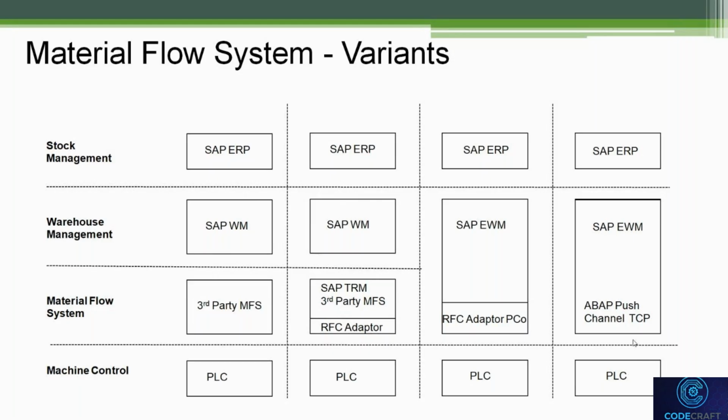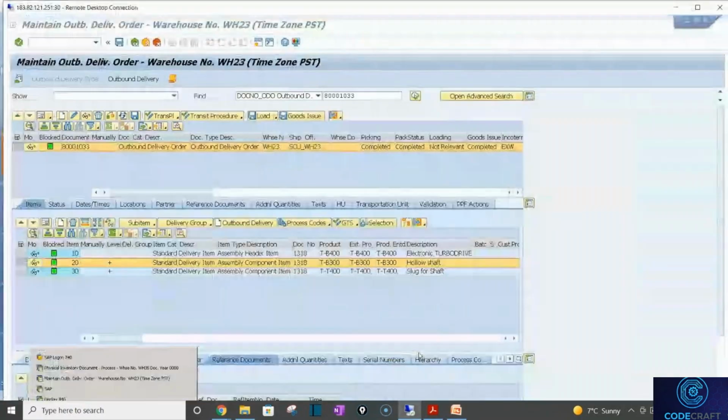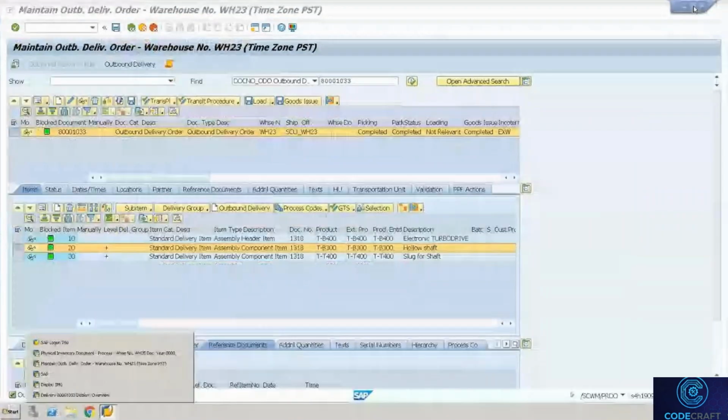and make sure that whenever you create this task, it goes to the MFS. I would just like to show you a telegram, how it looks, and how these MFS systems look, so that you can get a better idea. It requires a lot of configuration and a lot of setup.